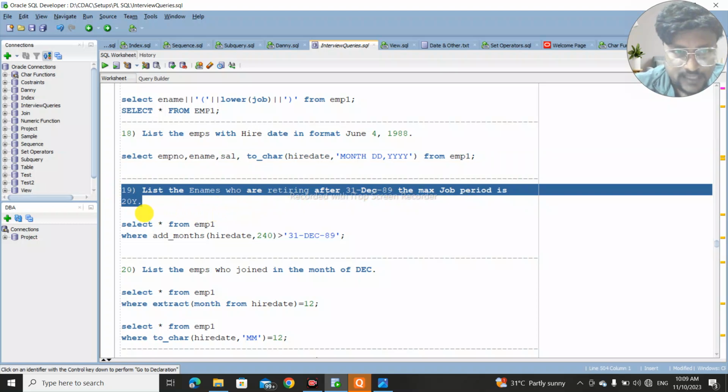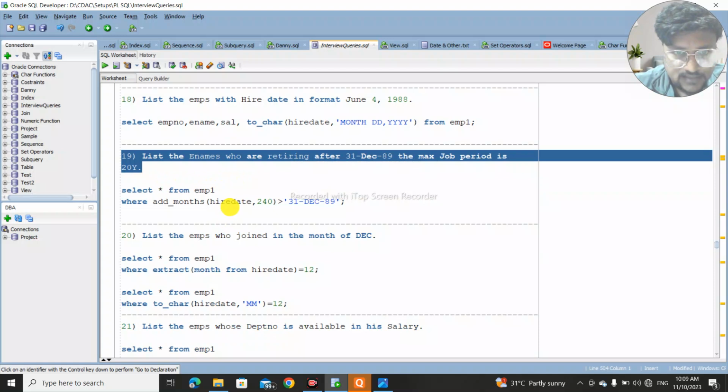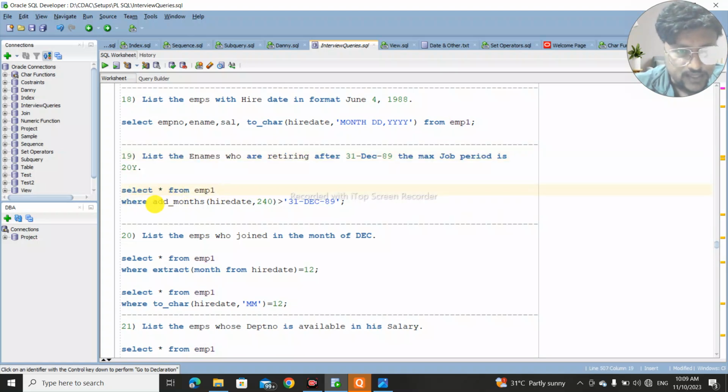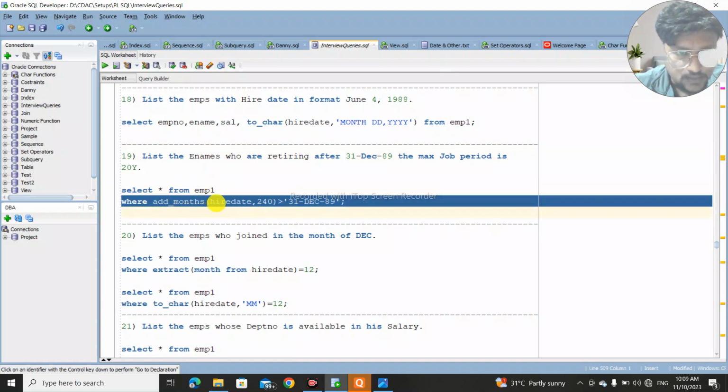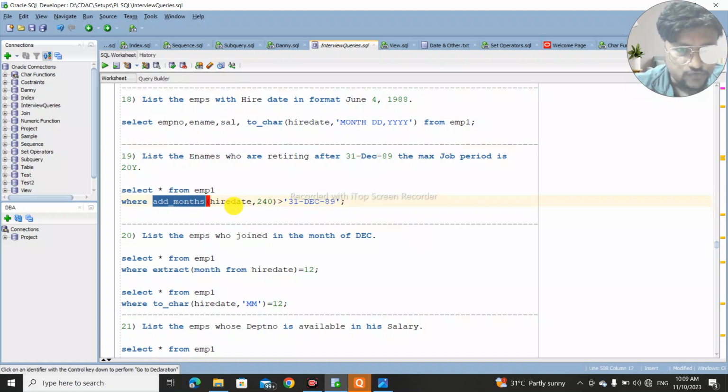The maximum job period is 20 years. So experience is 20 years, and we will be retiring after the 30th of December 89. So select star from EMP1, I want to fetch all the records, then where ADD_MONTHS. Again there is an inbuilt date function, ADD_MONTHS. The maximum job period is 20 years, so let's convert 20 years into months: 20 into 12 is 240. So 240 is the months, and we will be adding 240 months to the hire date.